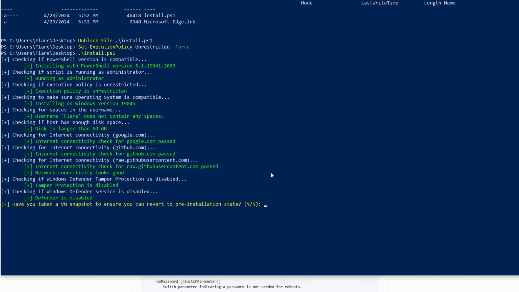Now it's asking us if we've taken a VM snapshot to ensure that we can revert if something happens. And so yes, we did. So we hit Y. Now it's asking us for our password for our user flare. I'm going to type that in, password.